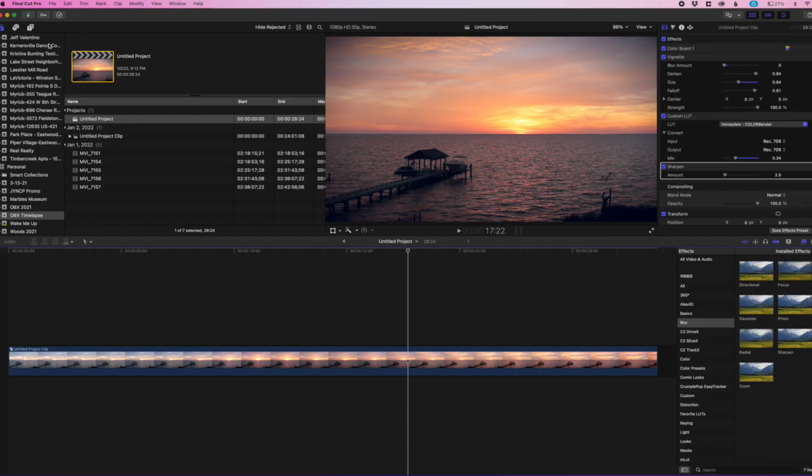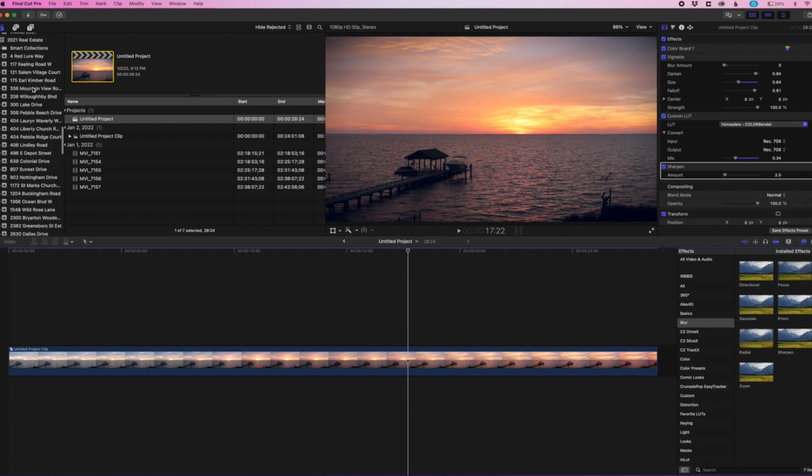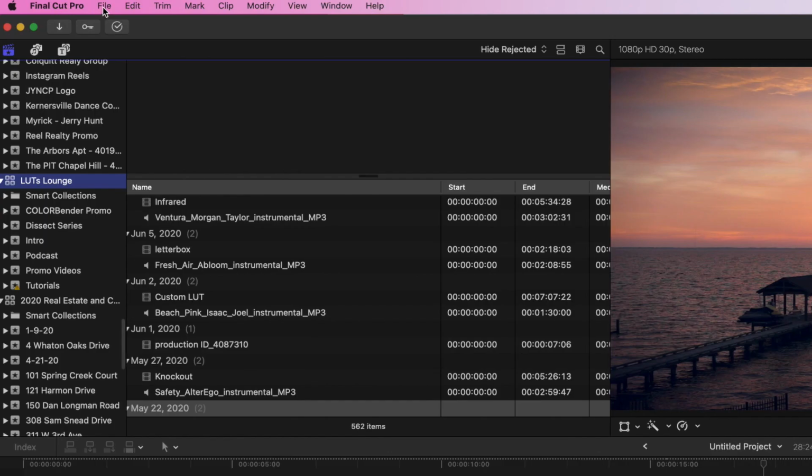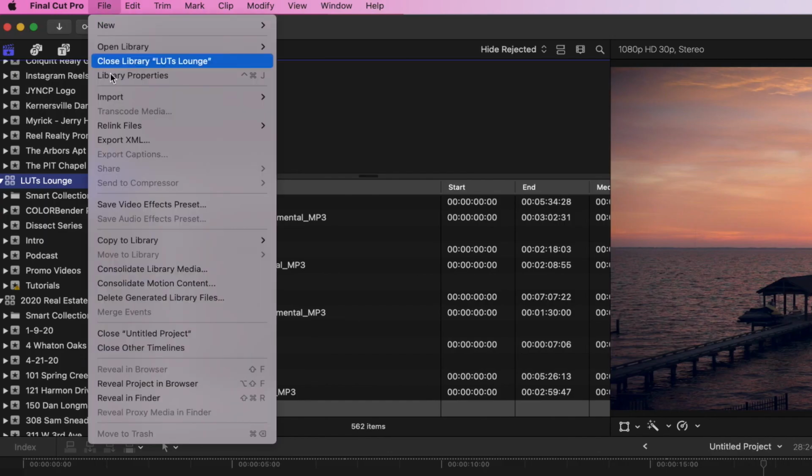That is another thing that can take up a lot of hard drive space, especially if you do a lot of rendering larger projects. So to get rid of those, let's go to our library here. We'll go to the LUTs Lounge library that I have. I'm going to click on the library file, go up to File, and go to Delete Generated Library Files.